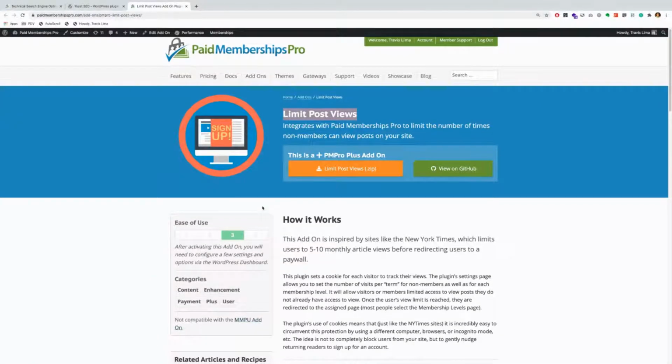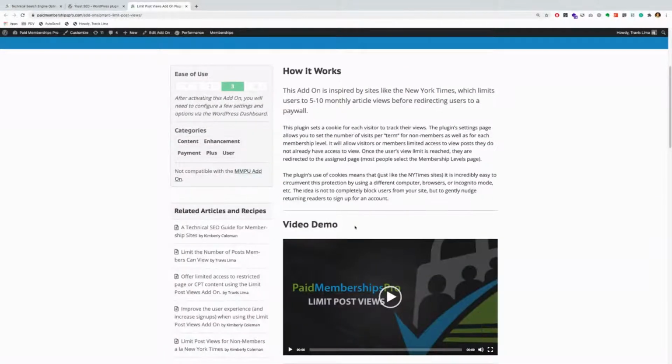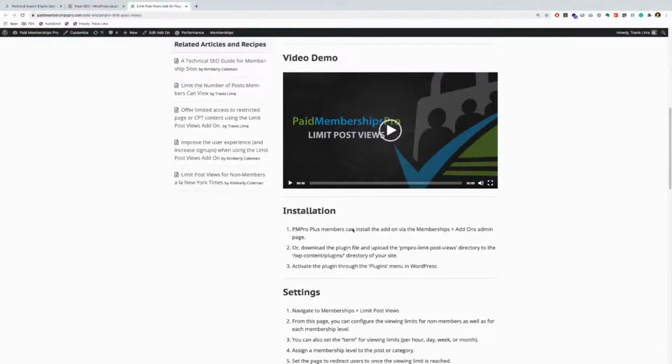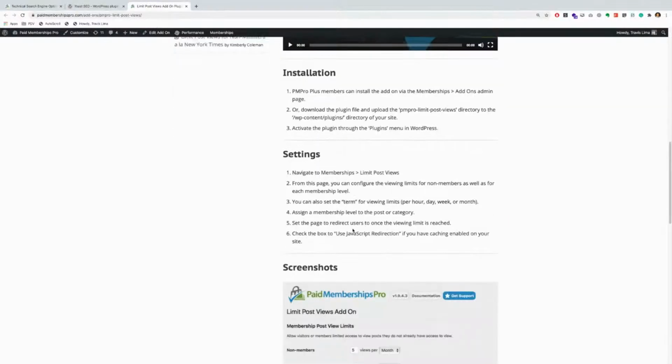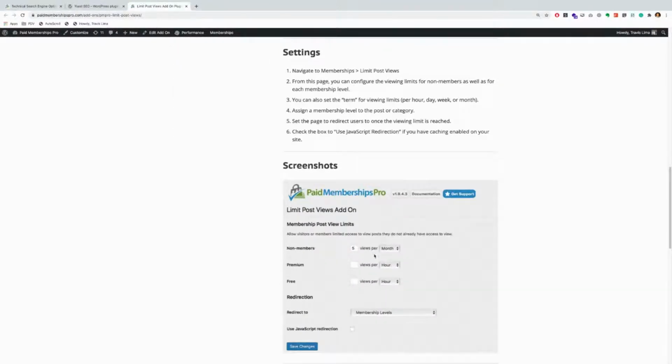We actually have a video over here. This is a great way for you to expose your content to search engines and get it indexed. But at the same time, as you can see here, for example, your non-members can view 5 posts per month before they actually get redirected to a paywall or a payment gateway. They will have to become a member.